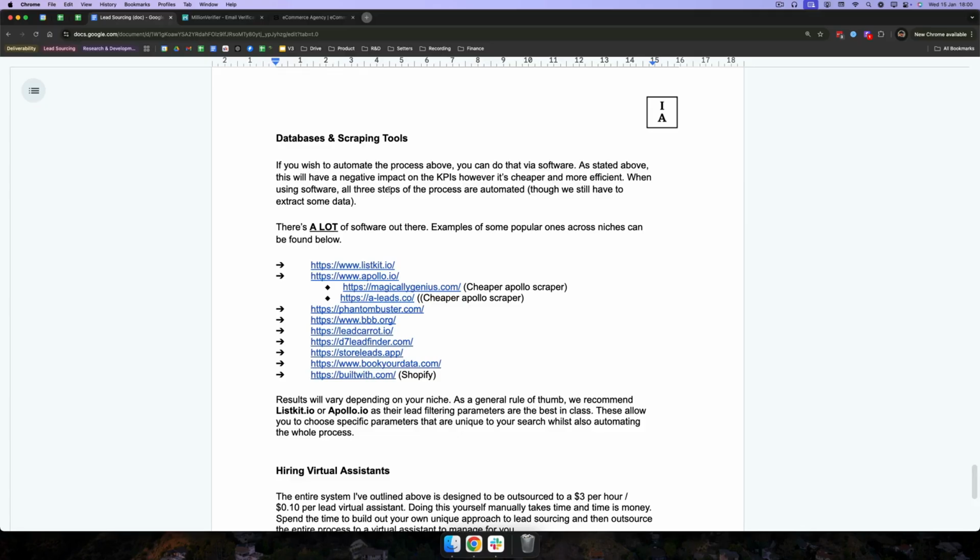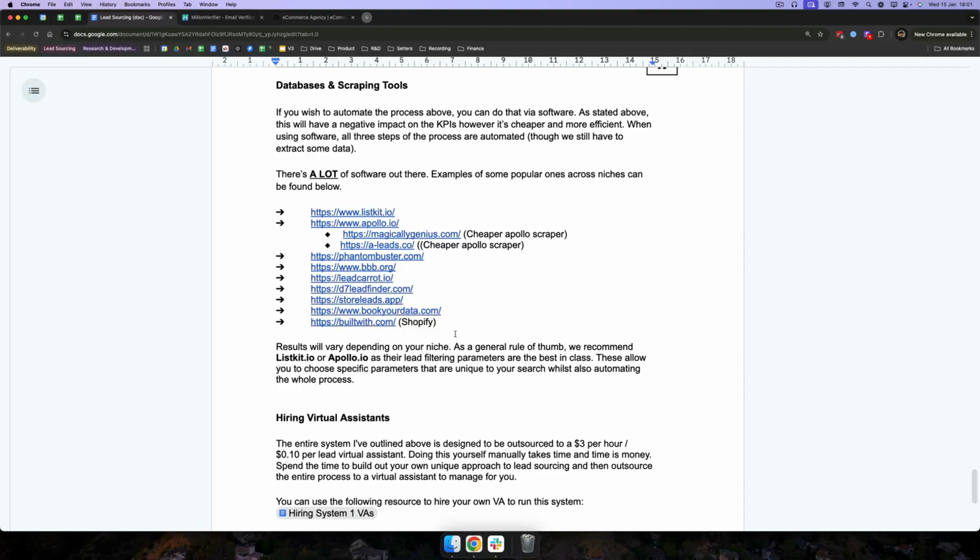If you put garbage into the system and you're not checking the leads and you're just scraping from a software, it's not going to work. You do need to take the time with every step in an outbound system to control the variables to make sure your system is running effectively, right? So there are a lot of softwares out there. And I'm just going to run through the popular ones here. We have ListKit and we have Apollo. These are just by far the best ones.